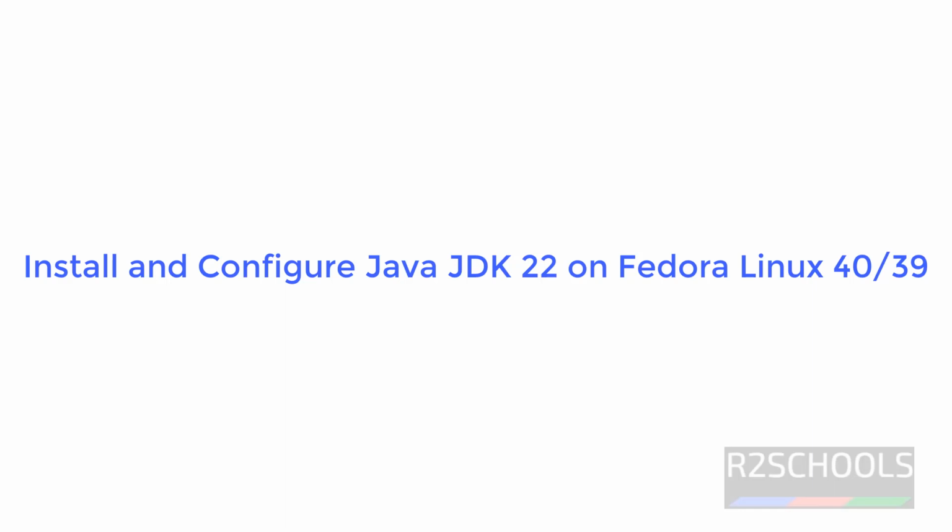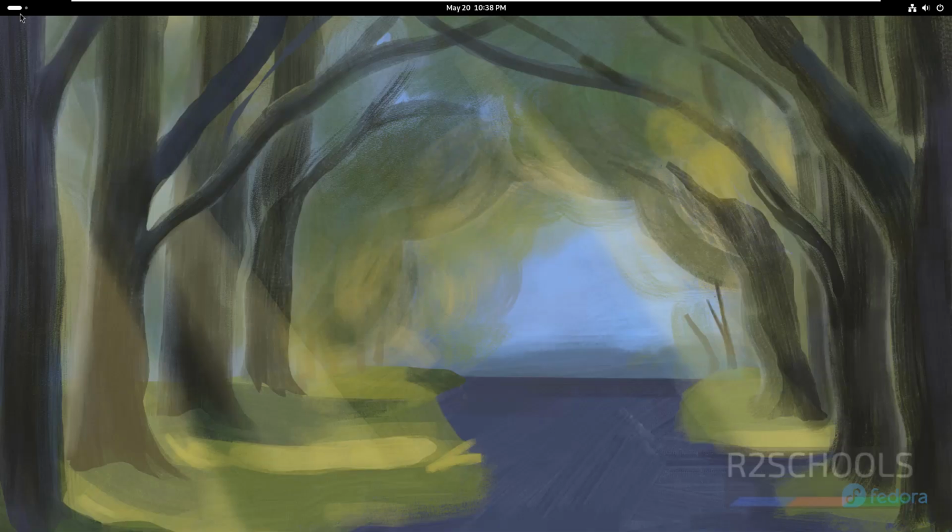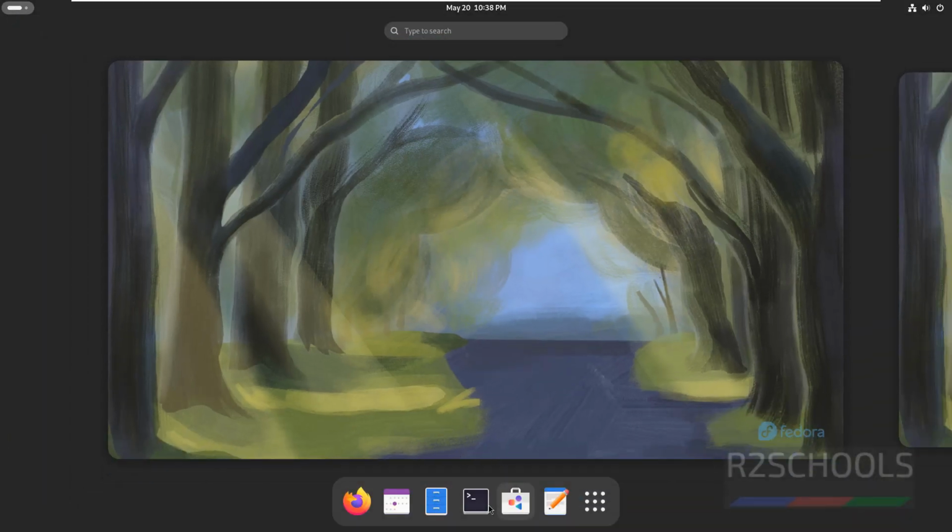Hello guys, in this video we will see how to install and configure Java JDK latest version, that is 22, on Fedora Linux 40. But the process is same on all Fedora Linux versions. First verify whether any default Java version comes with Fedora Linux.